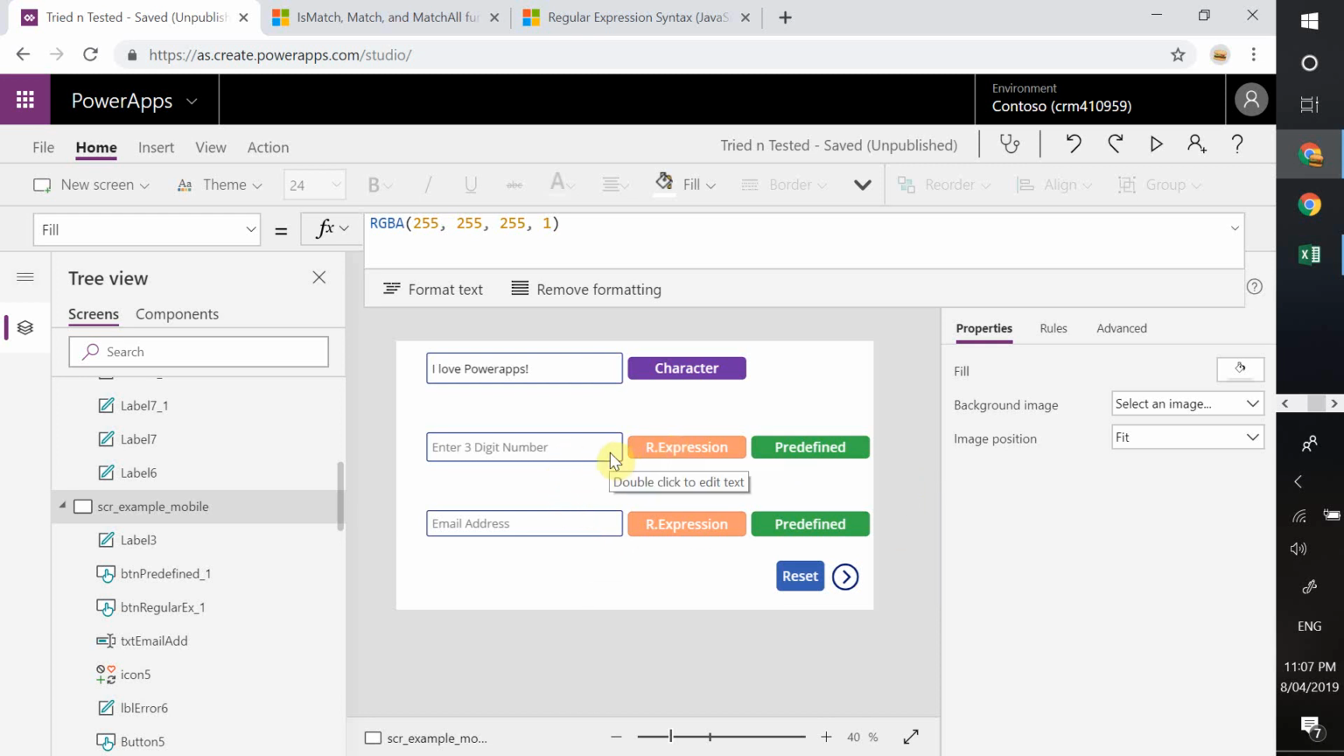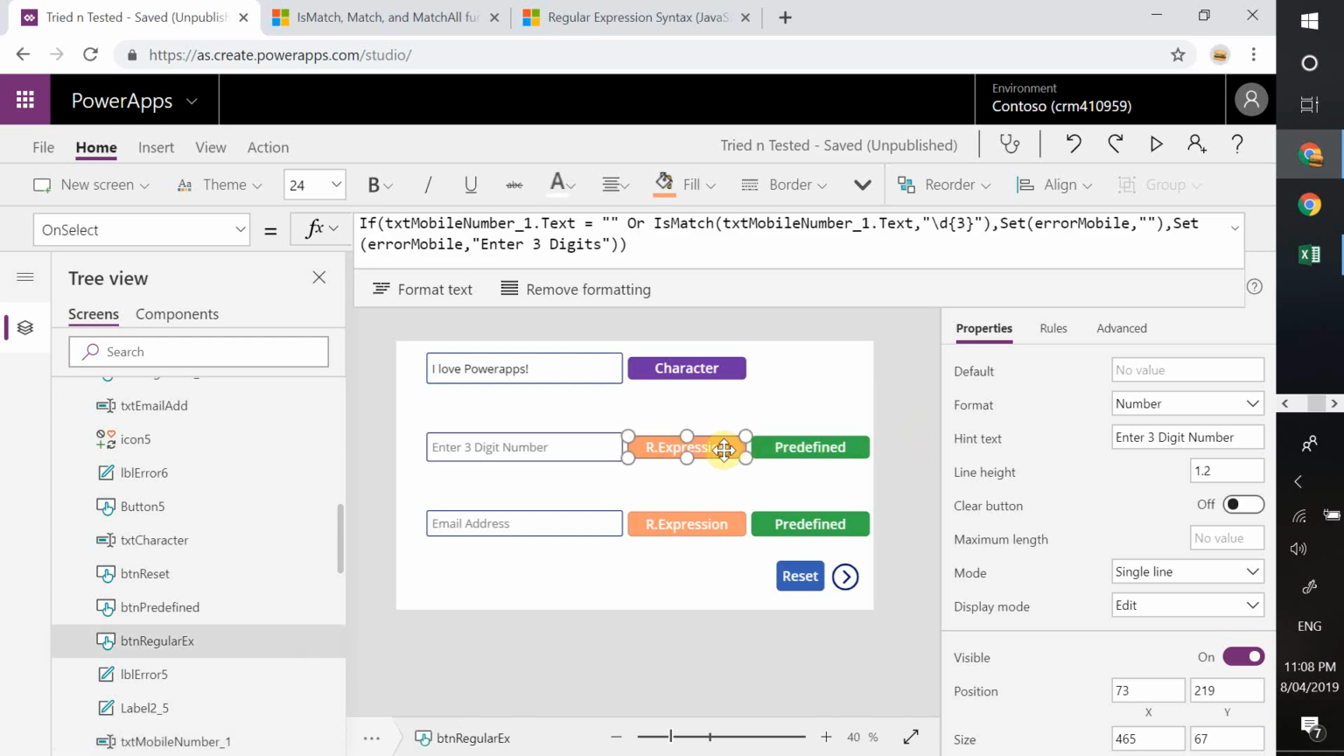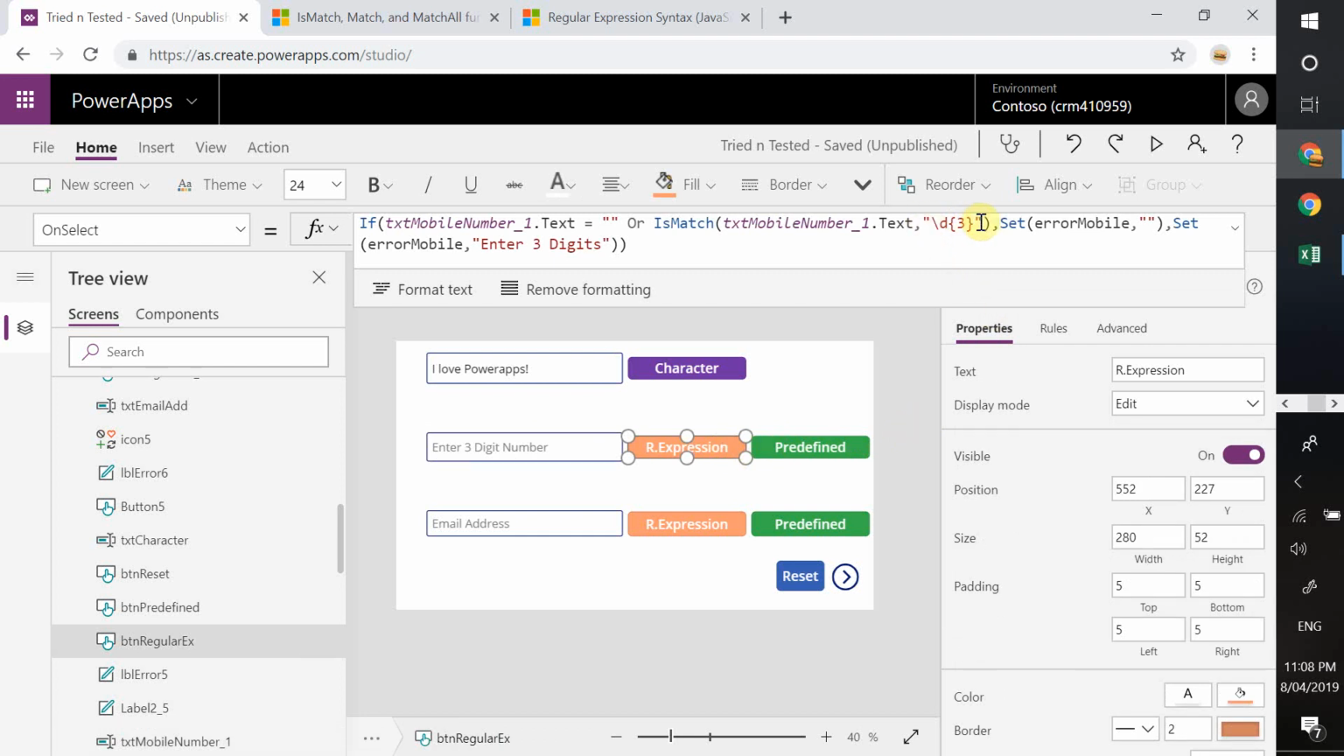Now the second one is a text box that I want to ensure the users only enter 3 numbers, nothing more, nothing less. So if I look at regular expression, this is how the syntax looks. So this means digit, \d, and the 3 in the curly bracket just means that you have to enter 3 numbers, 3 digits in them. So if you do not enter them, then there'll be an error saying enter 3 digits. There'll be a warning, or else it's fine.